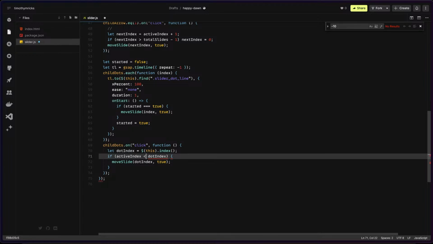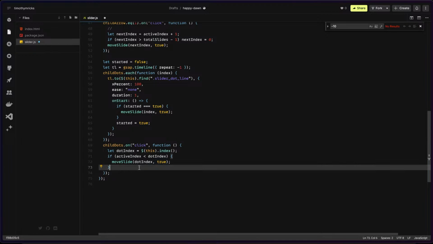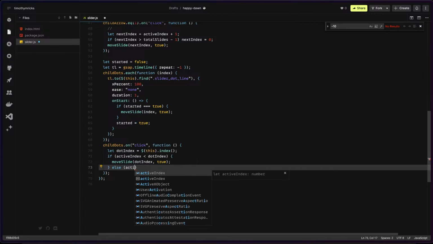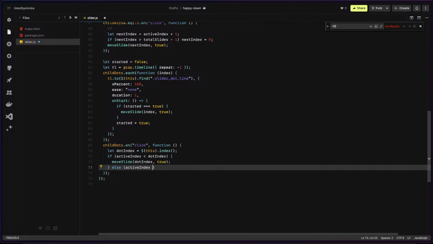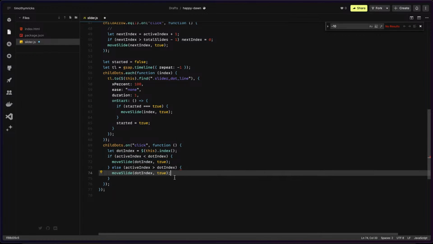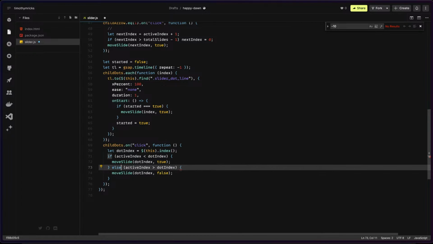Have that backwards, y'all. Yeah, no, I think I have that right. Yeah, if active index is less than the dot index, so we clicked on a dot index that's further on the list, then moving forwards is true. And then we'll say else if active index is greater than the dot index. So maybe we're on slide 3 and we clicked on dot 2. Then we're going to move to the dot index, but going backwards. So forwards will be false, and this should be an else if.